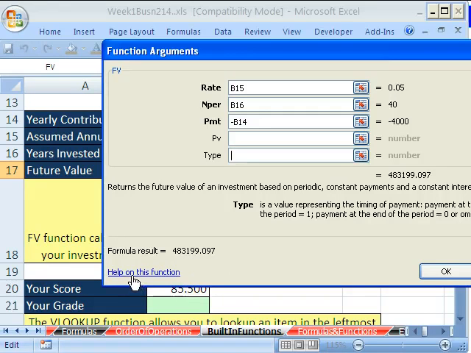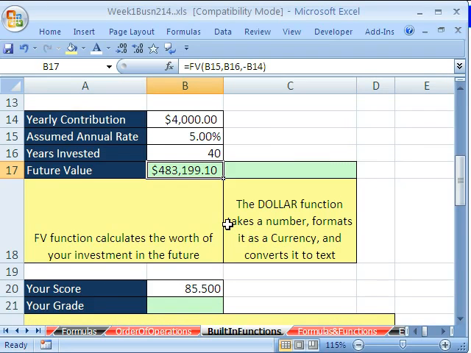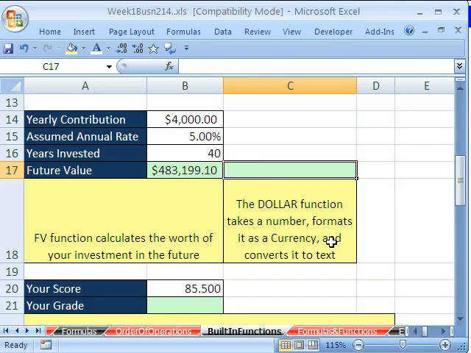If you need help on this function, like it's a function you've never used, or you're in the middle of a test, or you're trying to do something for your boss at work and you forgot how to use it, click on this help. Oh, there's some great examples in this. I'm going to click OK. And it looks like we'll have, under our assumptions, $483,199 when we retire.